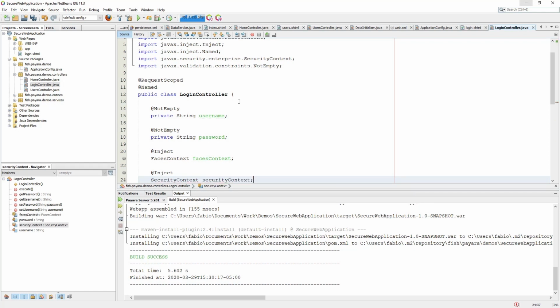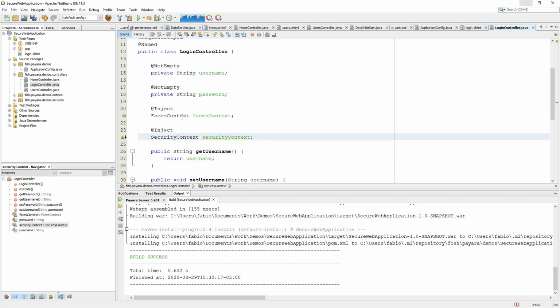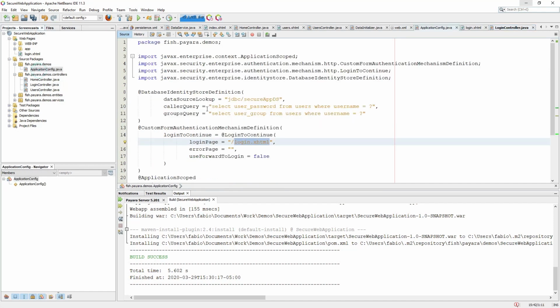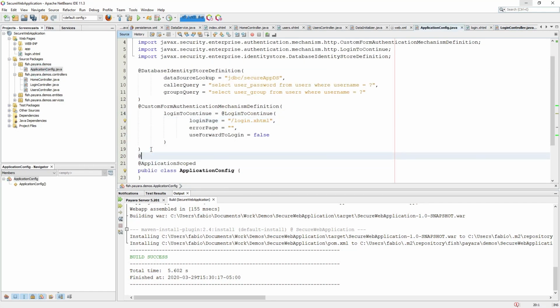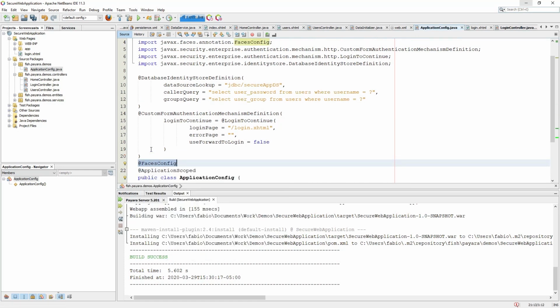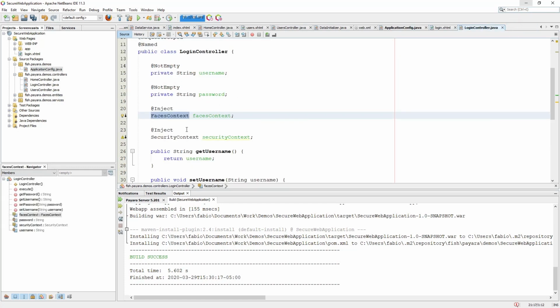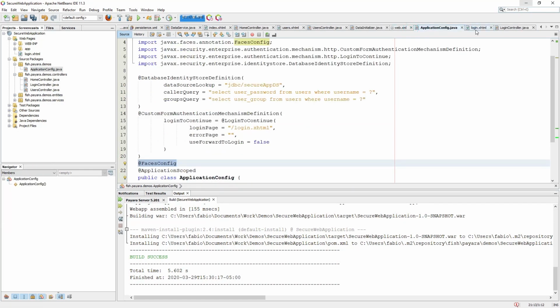So SecurityContext. For the FacesContext to be injectable, we first have to go to the application class and annotate this with @FacesConfig, because otherwise you will be forced to provide your own faces configuration file. But since Jakarta Server Faces 2.3, then you are allowed to just simply annotate the application configuration class with this, and then you are allowed to do this injection without issues. So let's save.